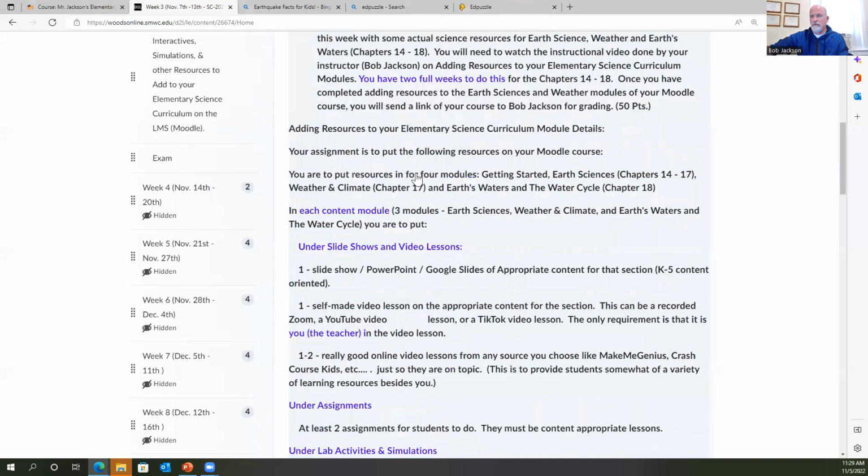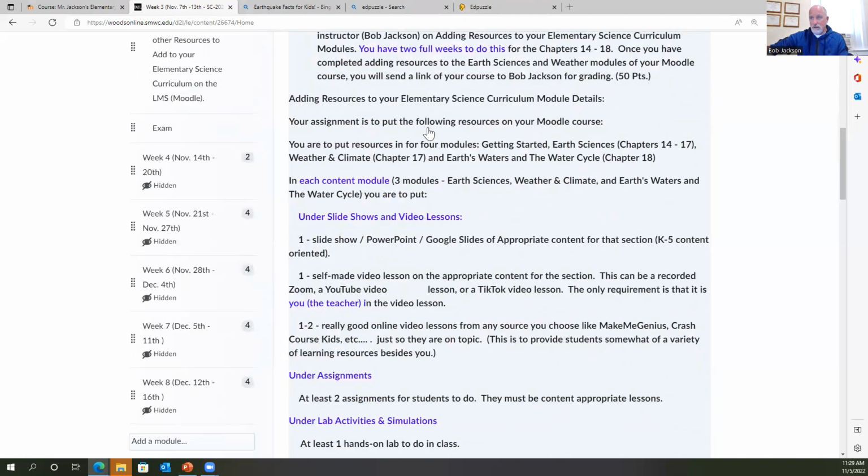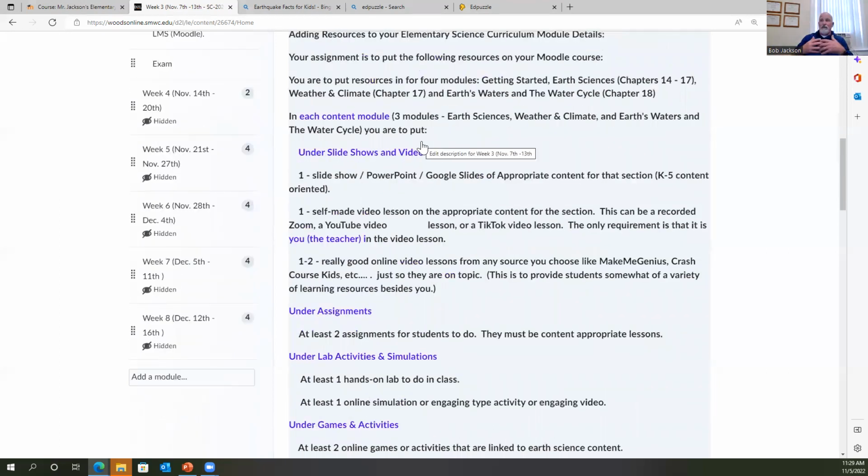So down here is what you're doing. Okay. You're adding the resource to your course. Now then you have the different modules on your course, which we'll see when we get back on Moodle. In which you have earth science module, weather and climate, earth's waters and the water cycle. Those are the content modules. And then you have the getting started module. We're only going to put one piece into the getting started module for now. We'll come back to the rest a bit, probably after Thanksgiving. Okay. Because I think the most important thing is start getting content built into your course.